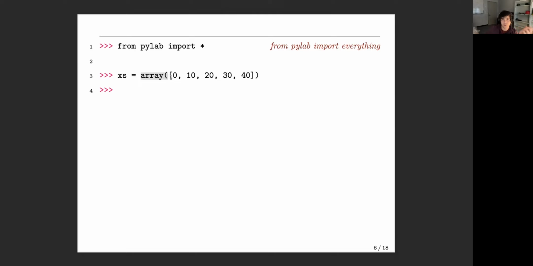And the collection is going to be, I don't know, 0, 10, 20, 30, 40. So the things that we have to notice here is that inside the array function, you have to give it a list. And this list has to be bracketed by squares. So that's all you have to remember, right?